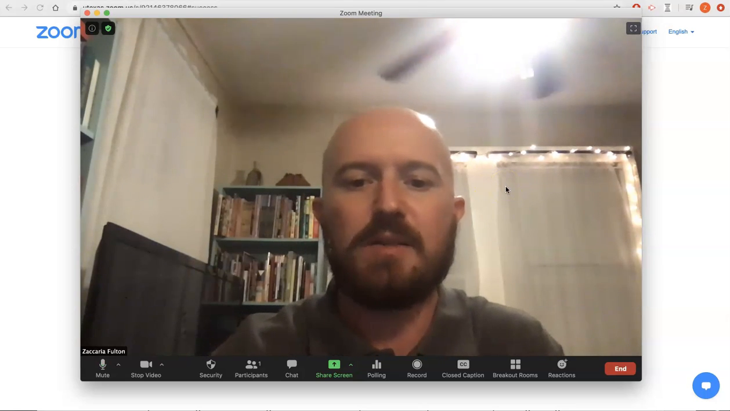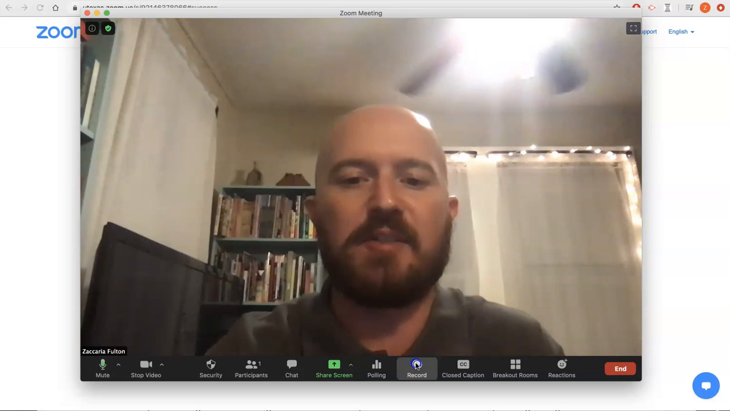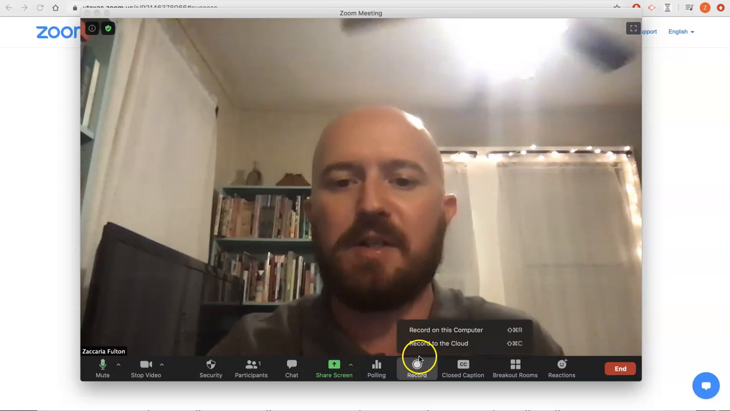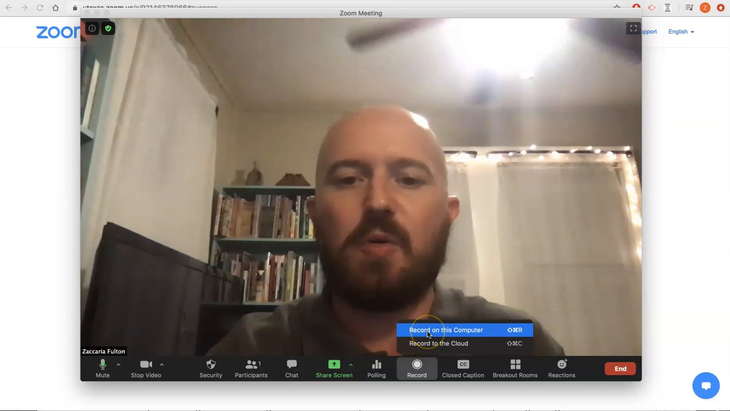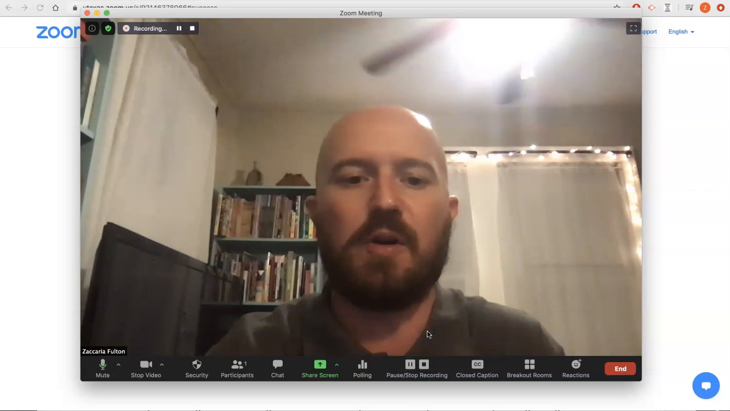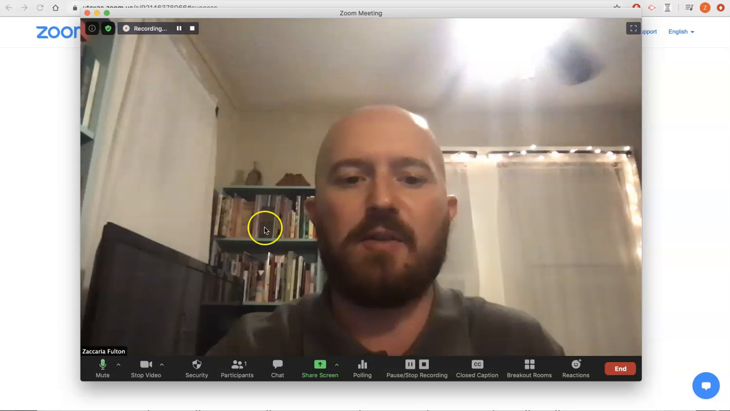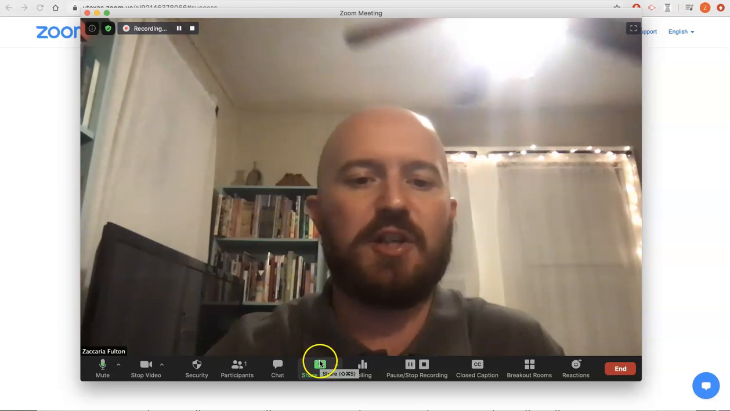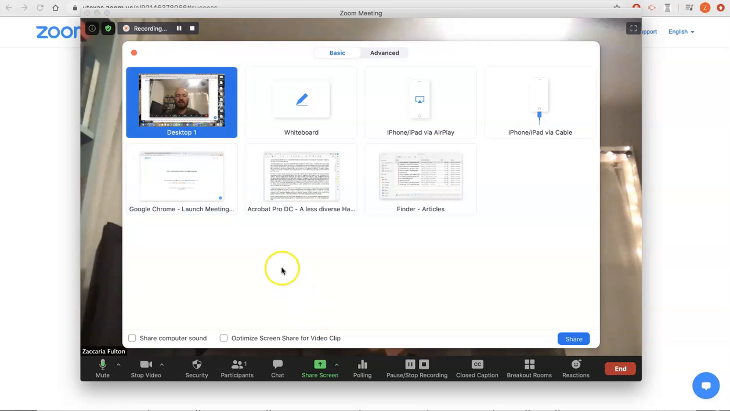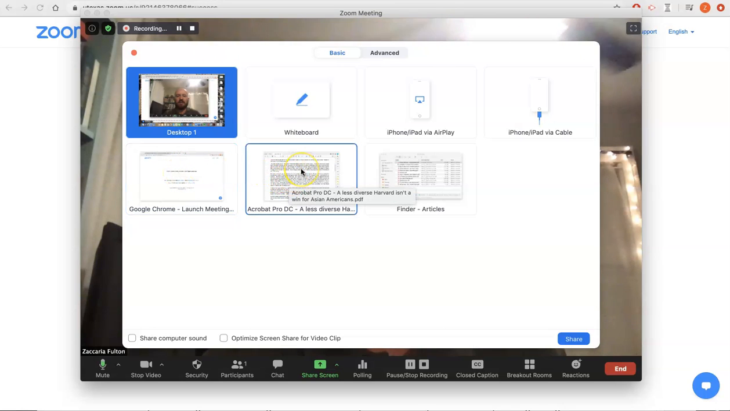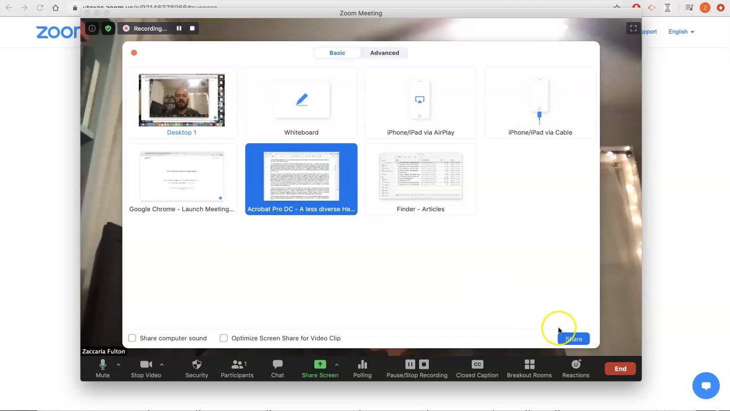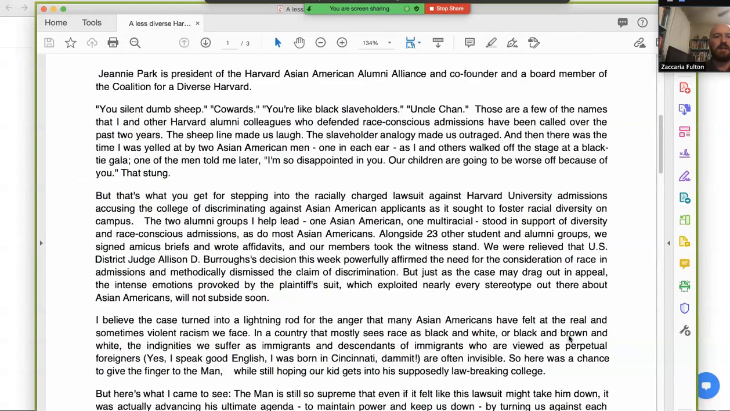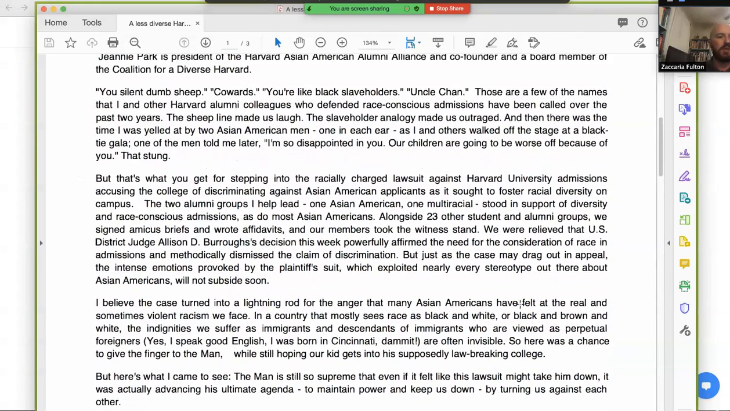So the first thing you need to do is record the meeting, because you're going to have to upload it to Simulator. So click on the record button and record on this computer. So now I have it recording. So the next thing that I can do is share my screen. So when you click on that, you have different options. You can share your whole desktop, you can share your web browser, you can share a document. So let's say, for example, that I want to share this document that's an op-ed from the New York Times.